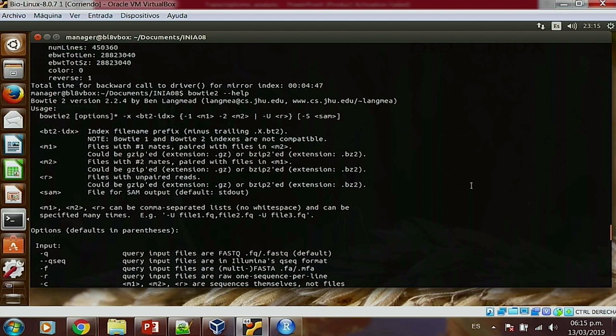What is that? bt2-idx is the index filename prefix. This is the name we use for the index. This is the first place we use it. And as we see, this is not optional. This is a mandatory argument. We need to provide it.